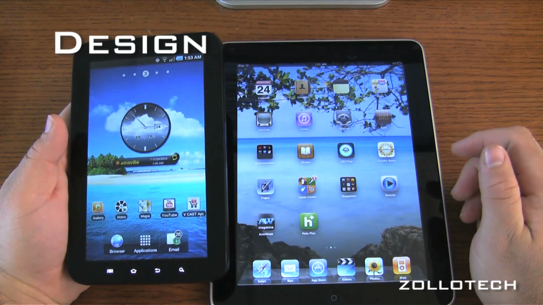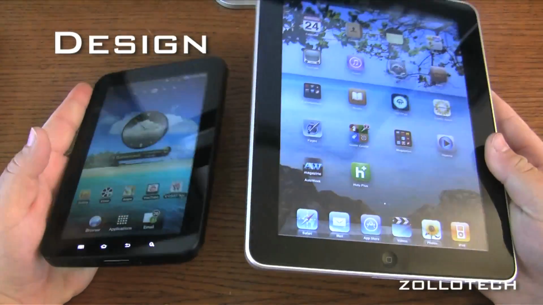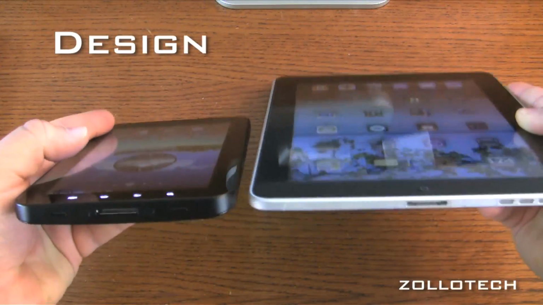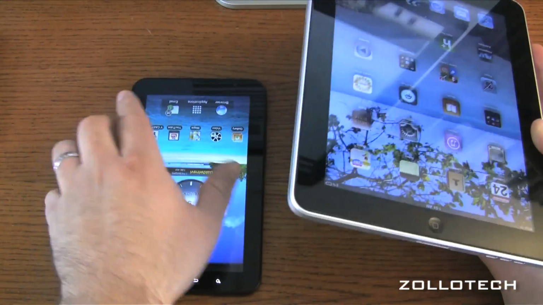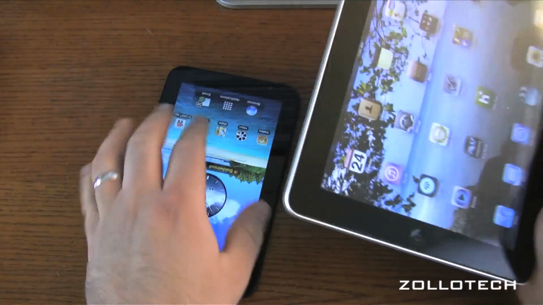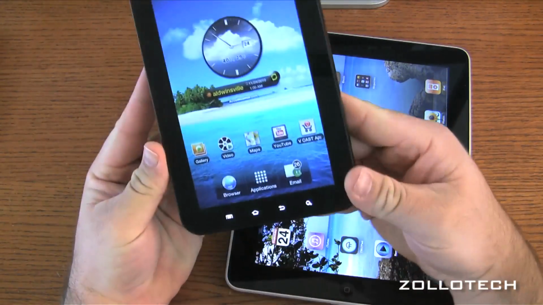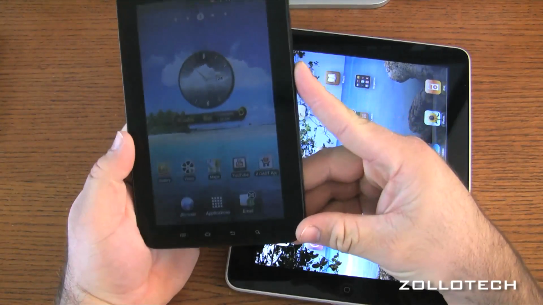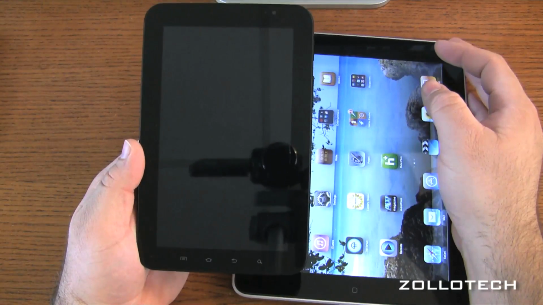Now, the iPad itself is much larger, as you can see, but it is a little bit thinner, but it's heavier. The iPad feels the same as far as construction. Even though this is aluminum and glass, the Samsung Galaxy Tab is plastic and glass. The construction feels equally strong on both of them. I don't think there's going to be any problems quality-wise there.